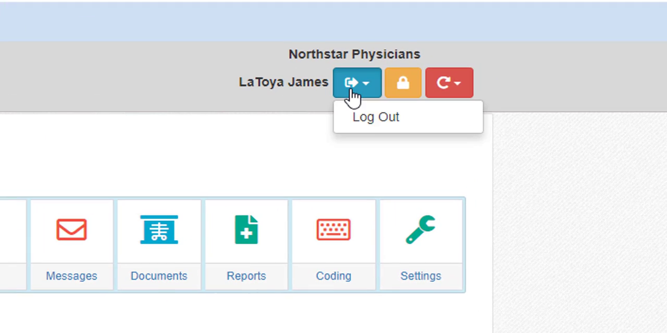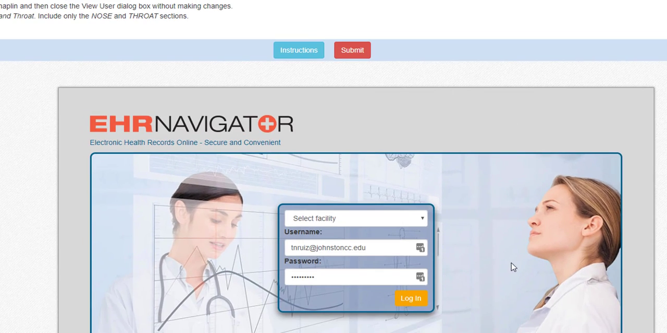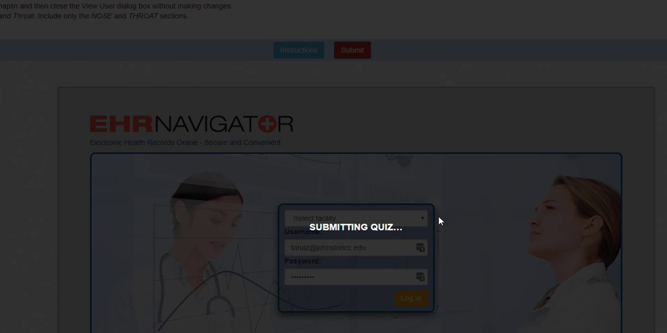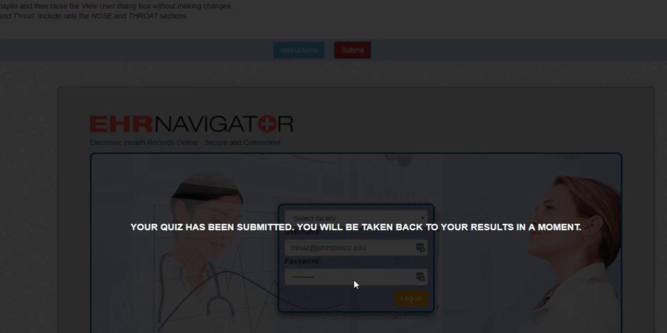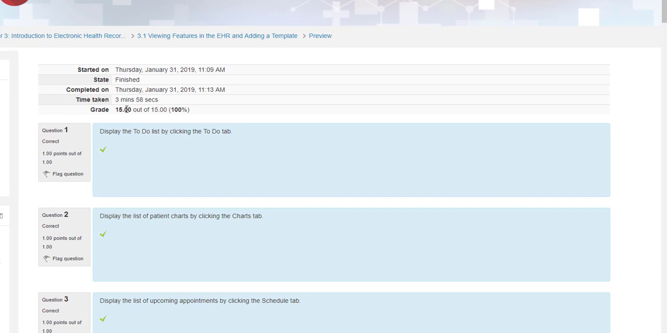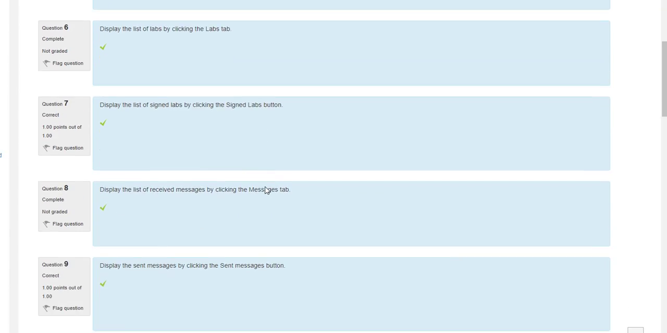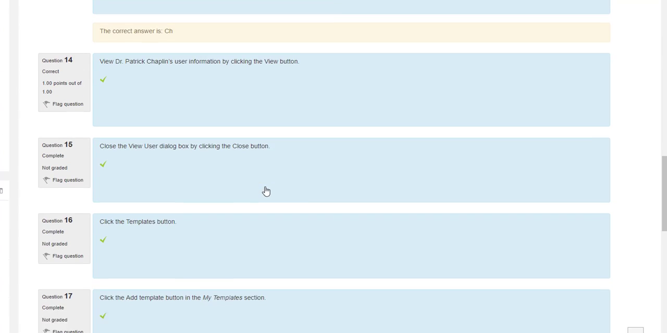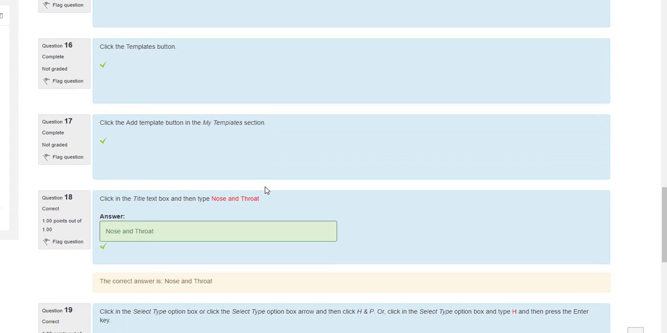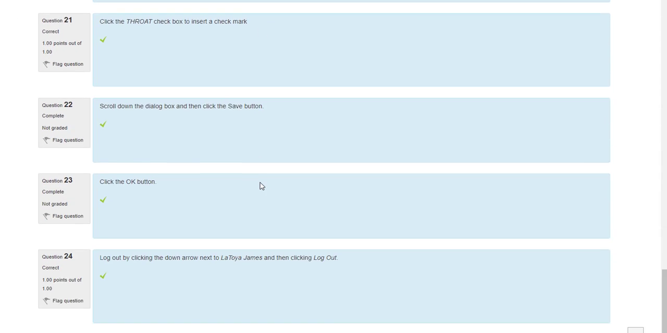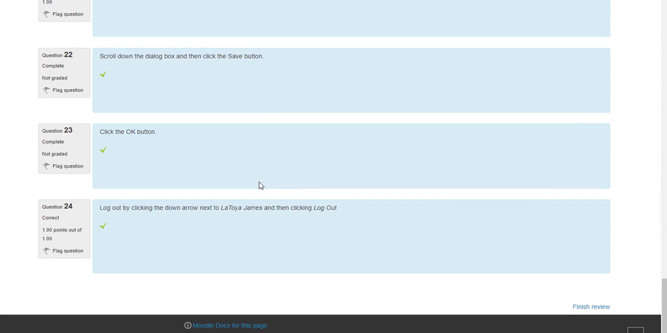So you go up to your blue button, go to log out, and then once you've logged out, you can hit submit. Once you hit submit, it'll submit that entire exercise, and as you can see, I got 15 out of 15. So just make sure that when you're going through these, you're being as thorough as possible. You're not skipping any steps, and you're doing everything that it asks to the T. That is the easiest way to take out all the frustration.